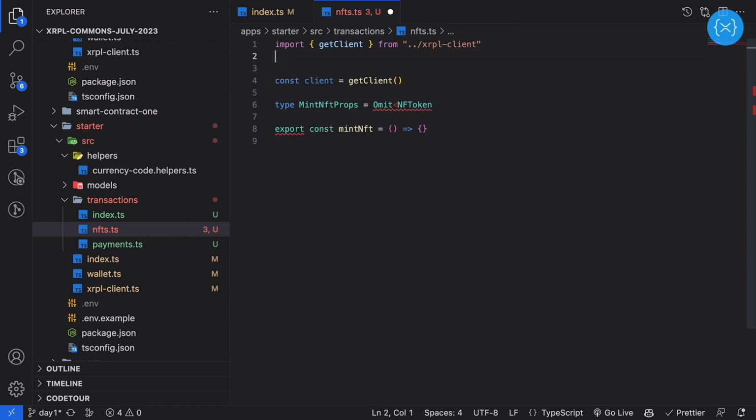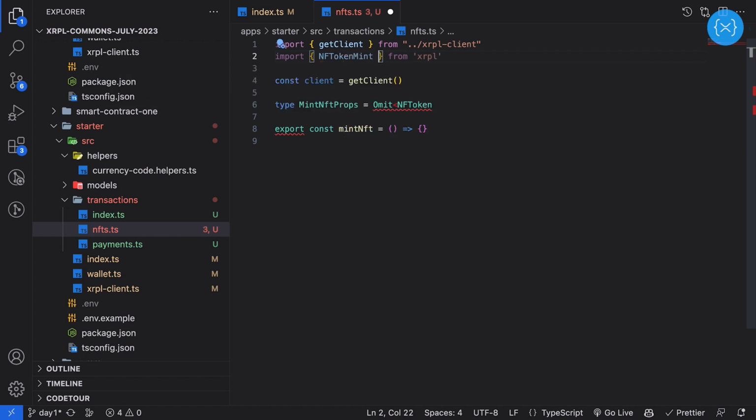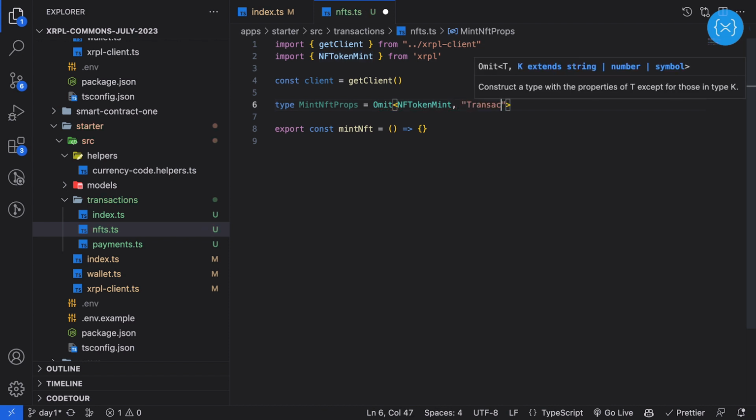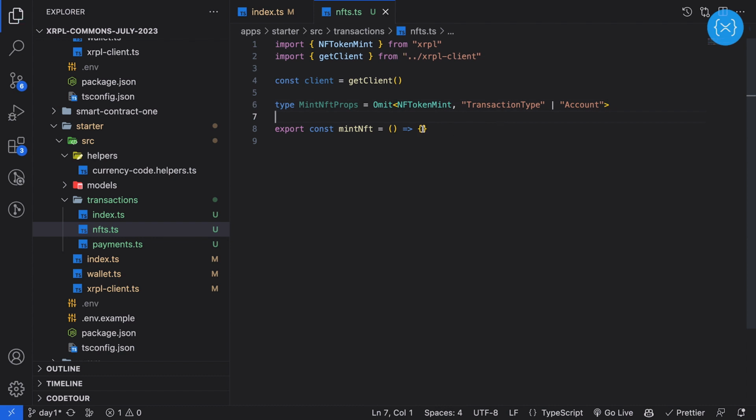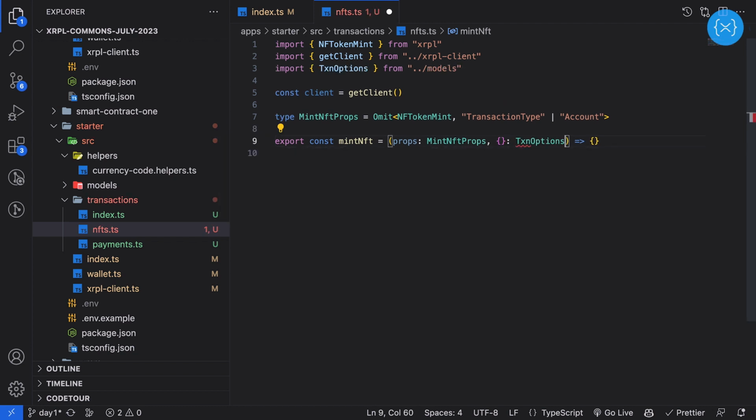Let me import it first from xrpl. There will be a better auto-completion. NFTokenMint. Right, you got it? So NFTokenMint. And from this, we omit the transaction type and the account. All good. So let's specify first the first parameter. So let's say the props is MintNFTProps, and the second we extract the wallet from transaction options.